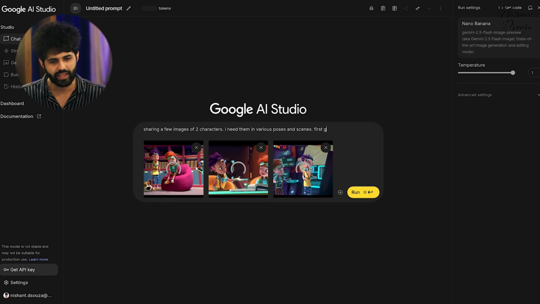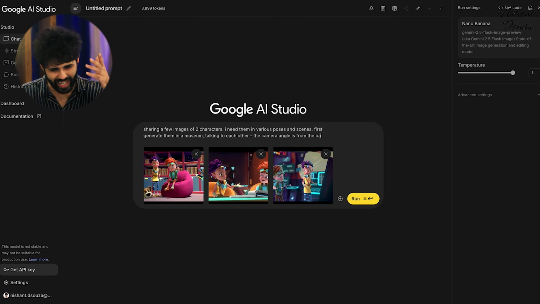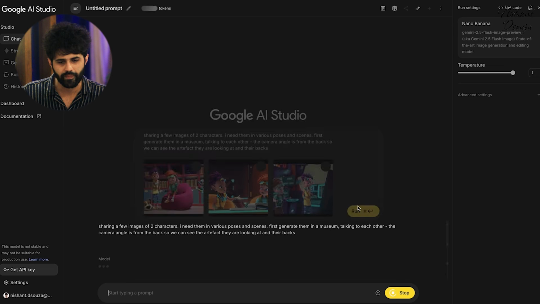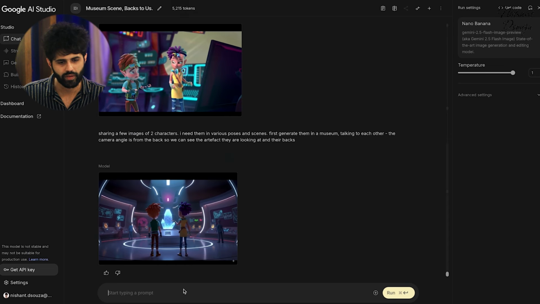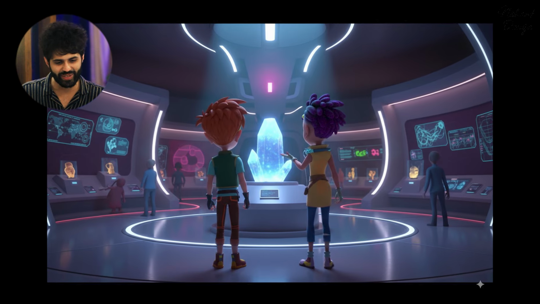First, generate them in a museum, because that's an environment I remember from some of the stories back then, talking to each other. And let's get a little bit more specific, right? Let's see if it's able to nail exactly what we want. The camera angle is from the back, so we can see the artifact they're looking at. And oh, that is pretty cool.